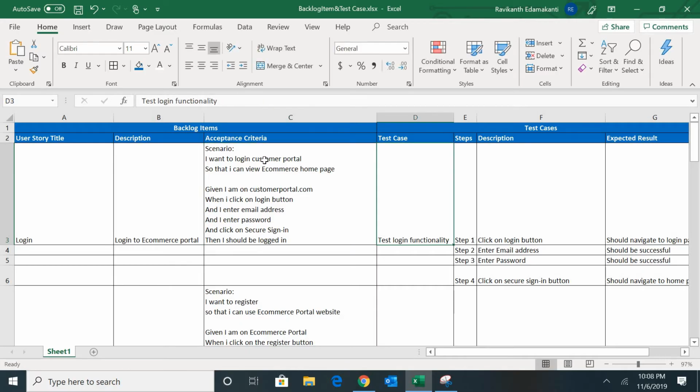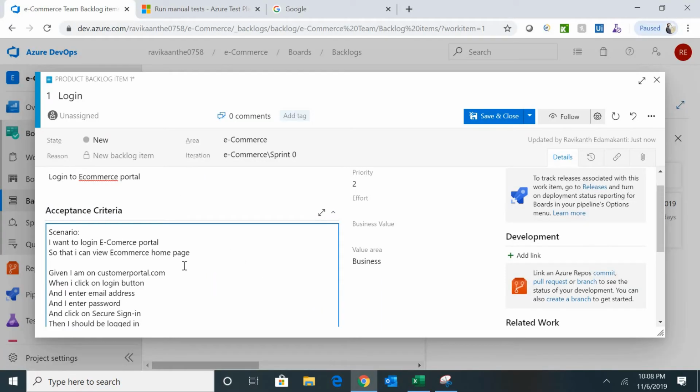I'm just correcting some of them. So this is my acceptance criteria. Let me copy the acceptance criteria and paste it here. I want to log in to the e-commerce portal so that I can view the e-commerce homepage, given I'm on e-commerce.com. Just assume it's your website. And then when I click on the login button, I enter the email address, password, and then click on secure sign in. So that is my backlog item.